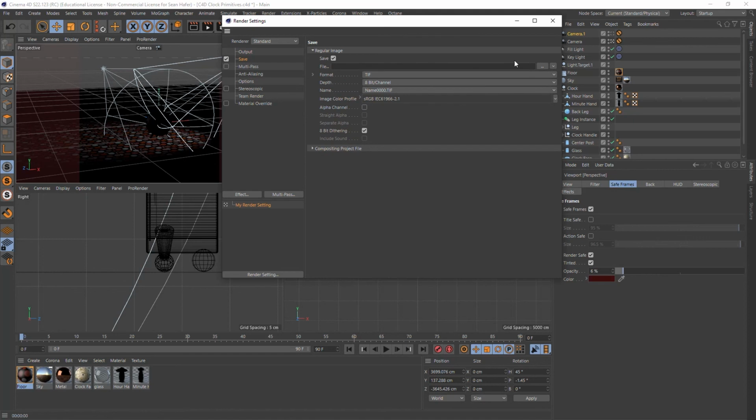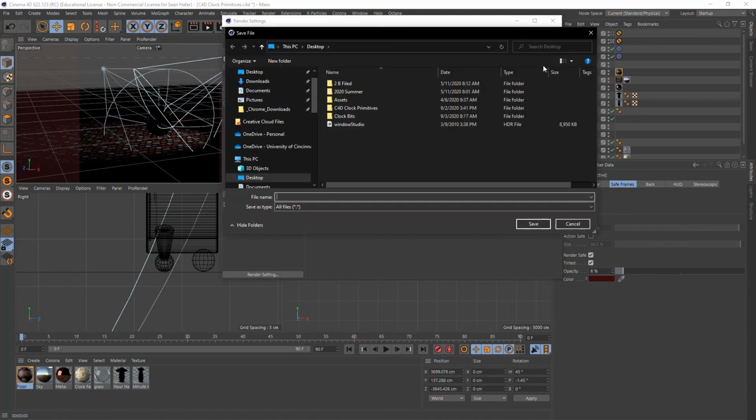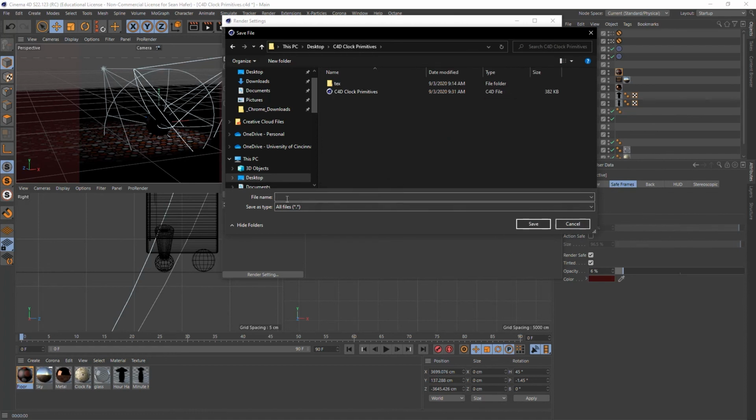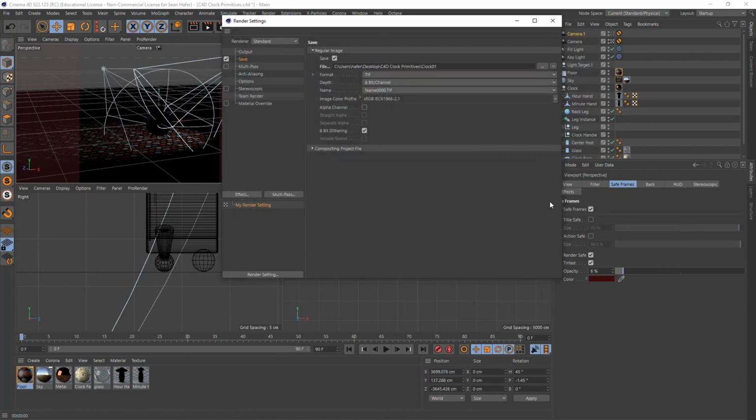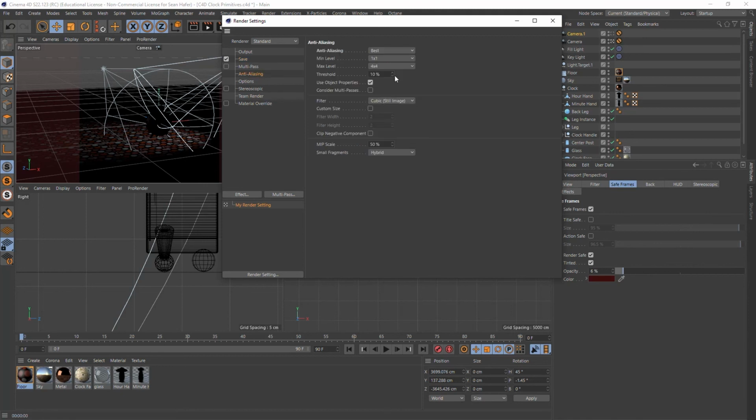If you want to save it out automatically, this is where you could say where you want it. I can go ahead and throw it into my same folder. And maybe I'm going to call it clock 01, save. And I want it to be a PSD, so Photoshop document. And I want that to be 16 bits so I can do some color correction. And that'll be great. And then anti-aliasing again, check that. Maybe you want to crank it up a little bit if you want, just for the final render. And I think that's good for now.